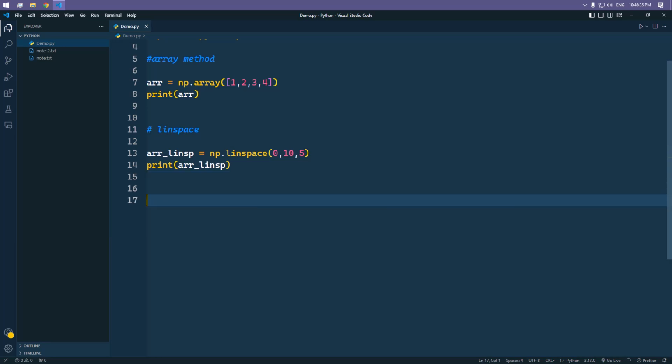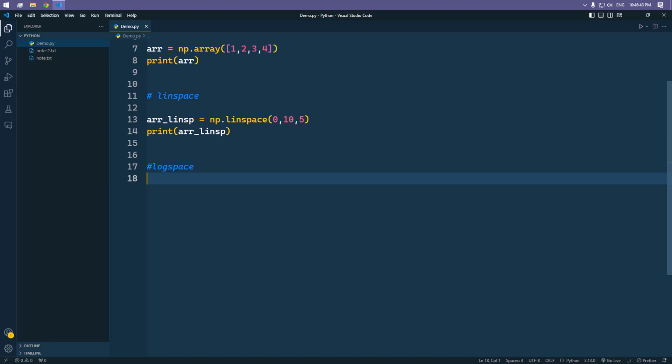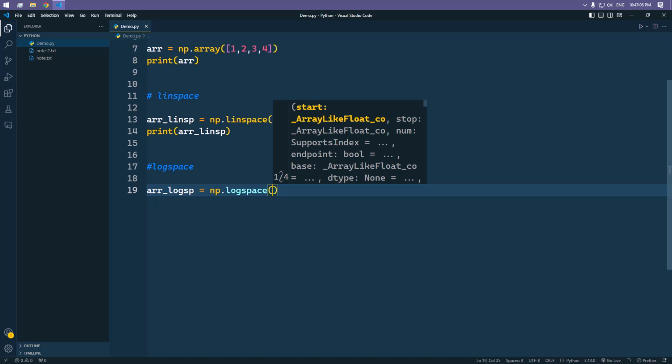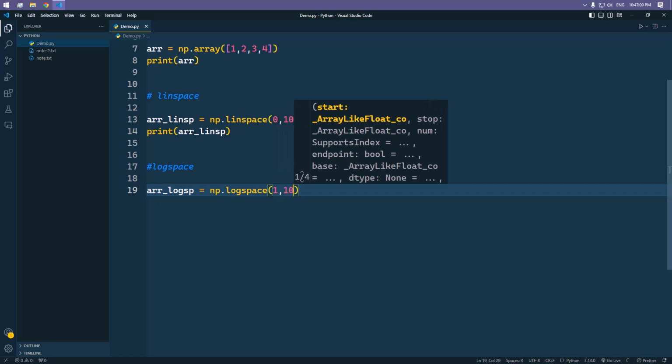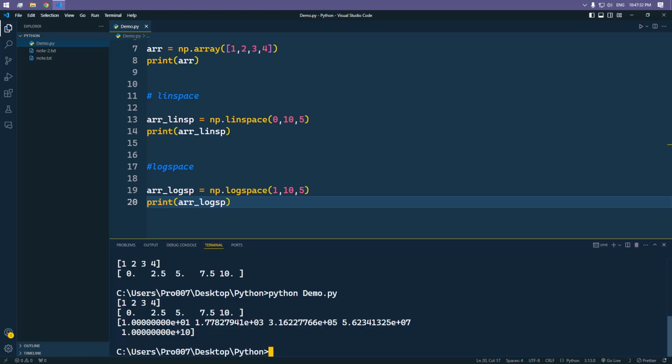Similarly, we also have the method logspace. This is similar to linspace, but here it spaces numbers logarithmically. As an example, we can create an array and here we're going to use np.logspace. It will also take 3 arguments. The first one is the starting point, then the ending point, and then the number of points we want to create in between. Let's create 5 points, and let's print our log spaced array. So here you can see we have this log spaced array. From the starting and ending point, we have 5 points in between them.